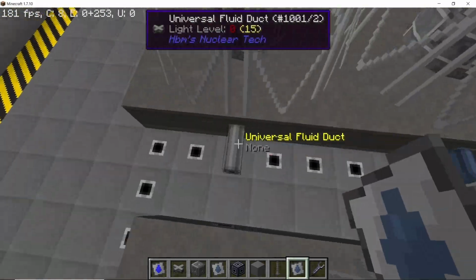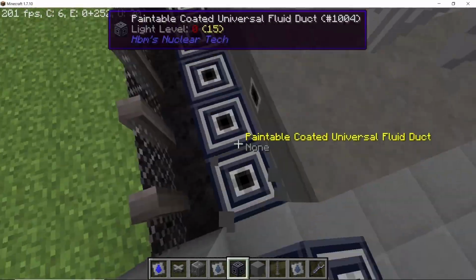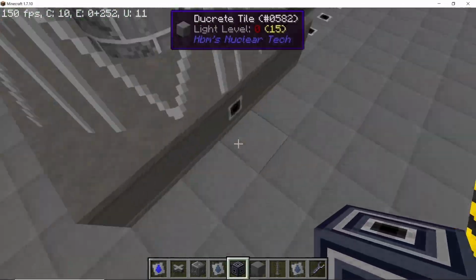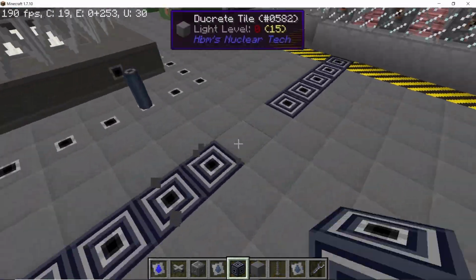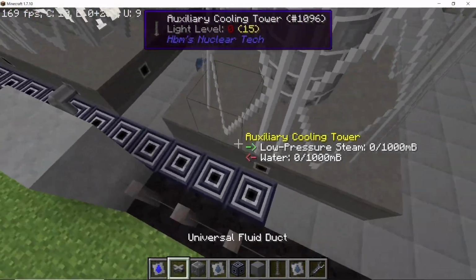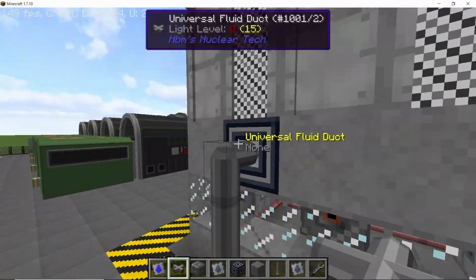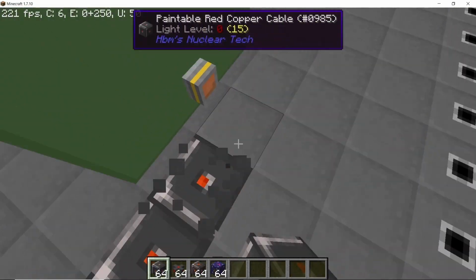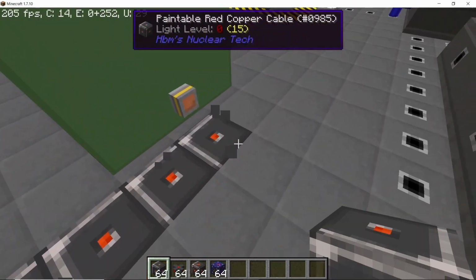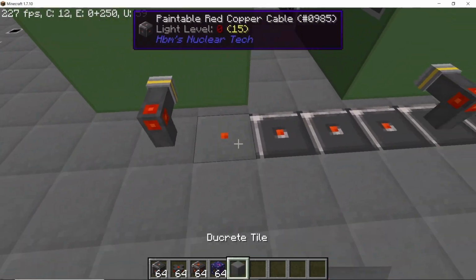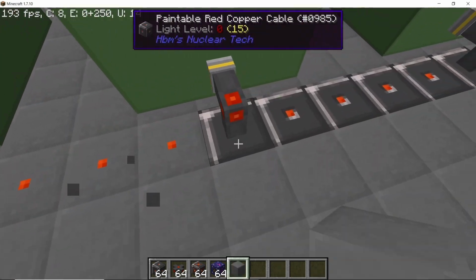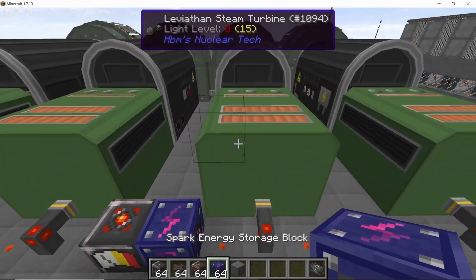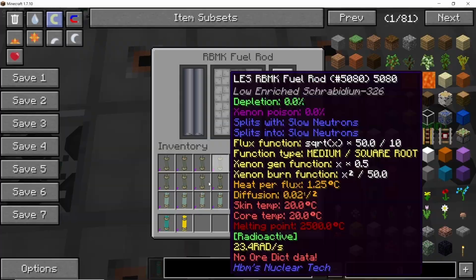We set the low pressure steam going in from one side and water coming out of the other side. And yeah, the amount of low pressure steam at max that will be produced is just over 620,000. So these cooling towers should do that way. And also don't forget to set all of the steam turbines with cables and connect them all.